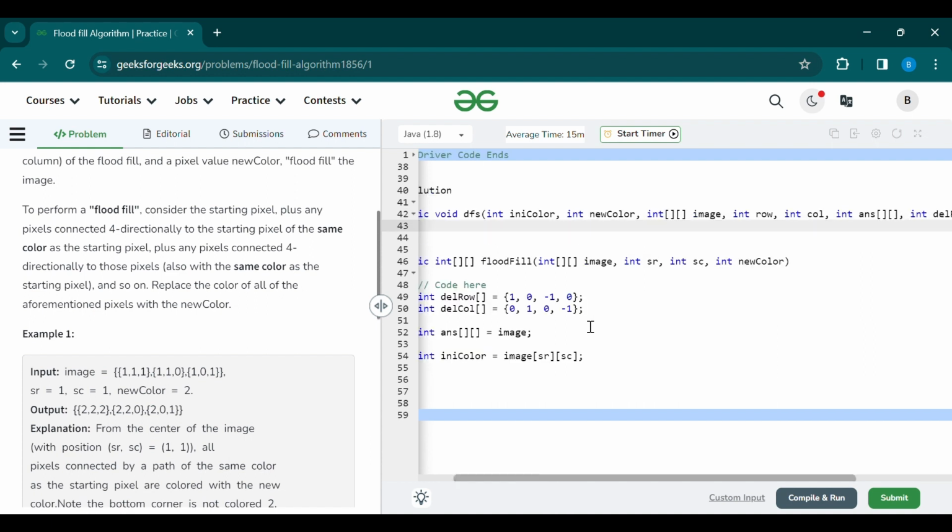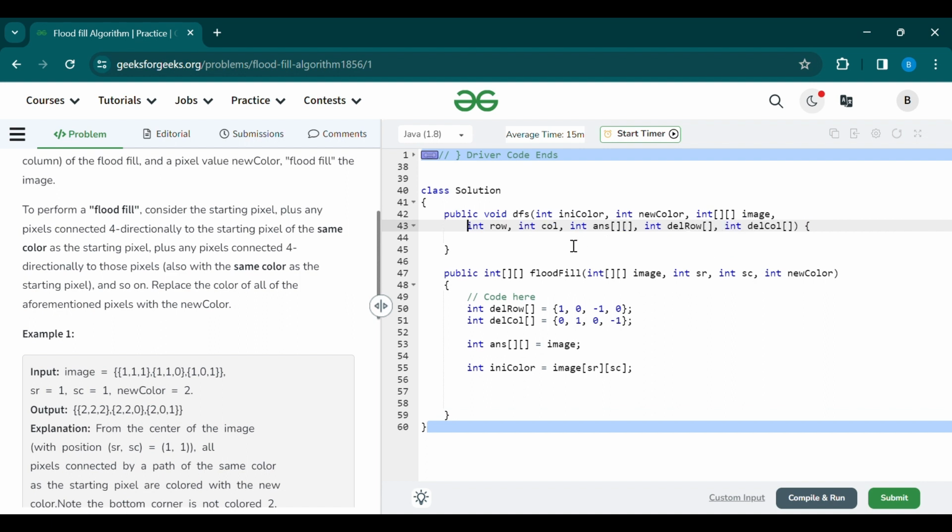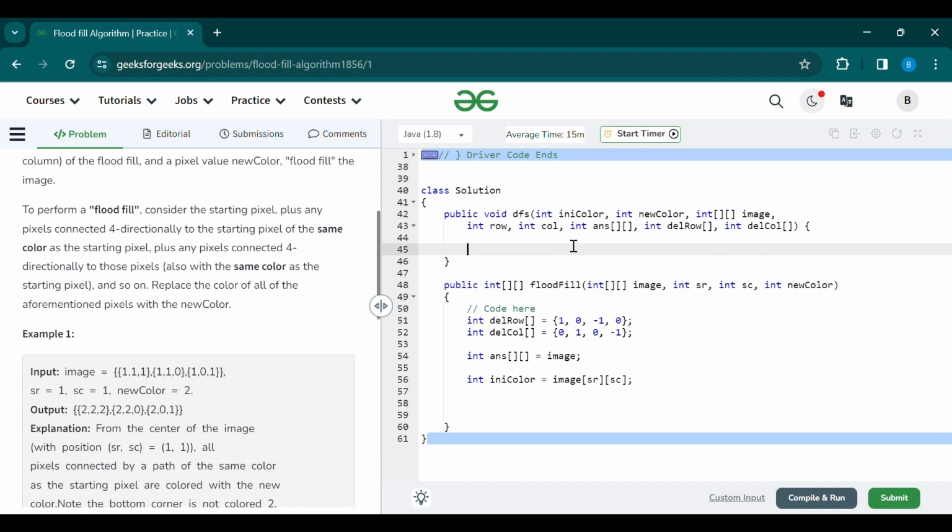So these are all the things we needed in this. Then what we are going to do is change the color of the first node, which is called in the DFS function. So for that, we are going to change this with the new color.